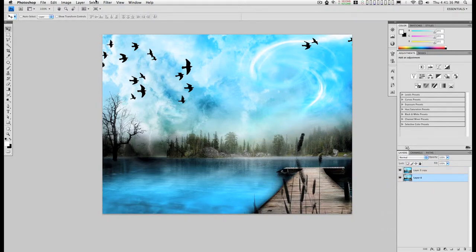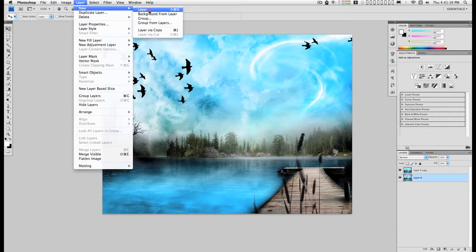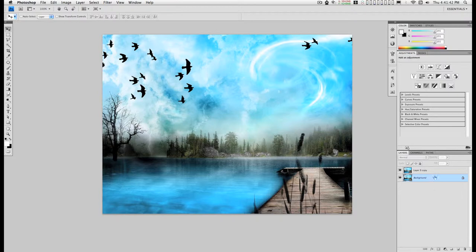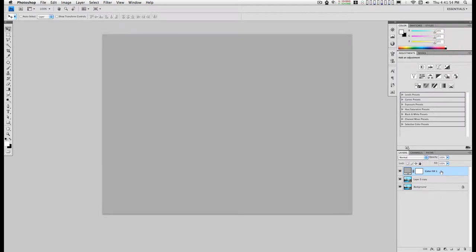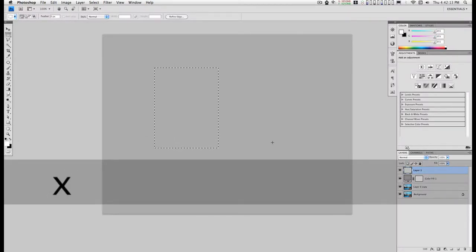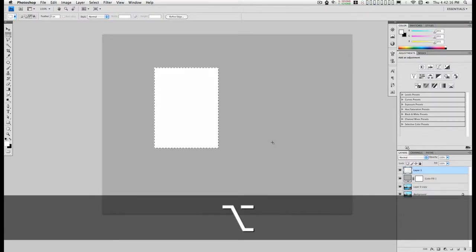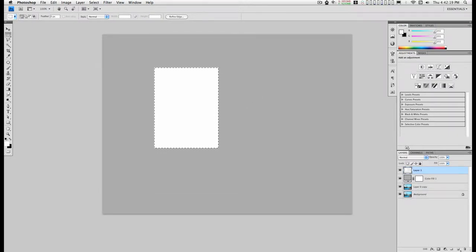Then you're going to want to go back and make the original background again. For simplicity, I'm going to just add a solid color right now for the background. Then I'm going to add a new layer and rough in my image frame like this. If these are not black and white, tap the D key, then the X key to bring white to the front, hold down the Option key and click Delete. Create a new layer.